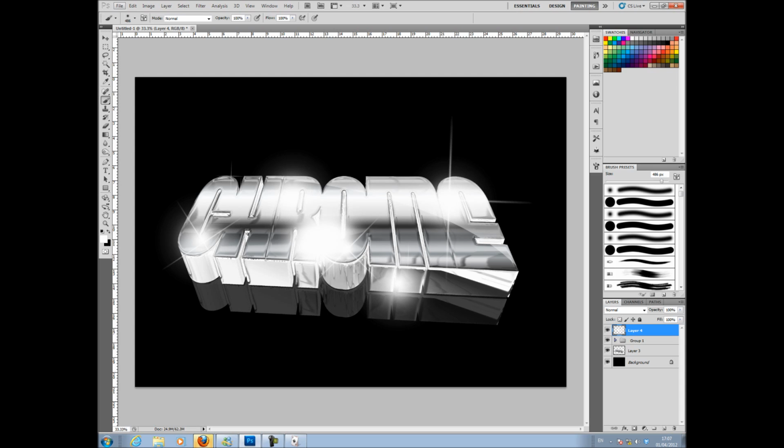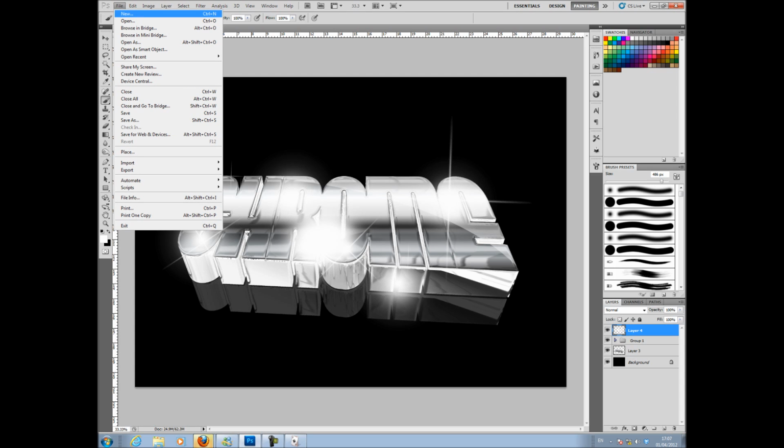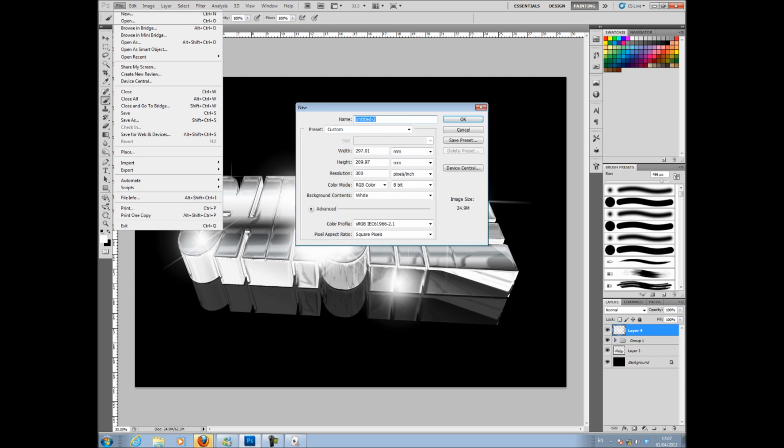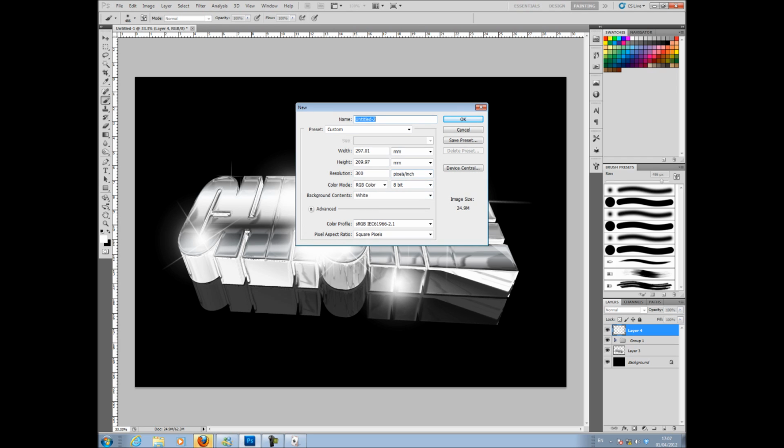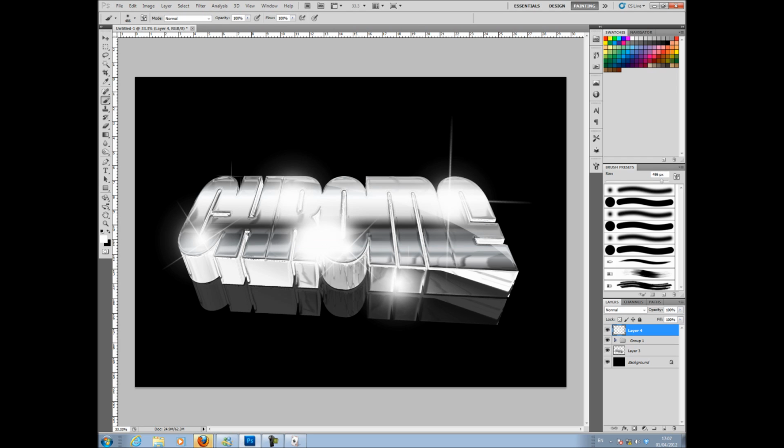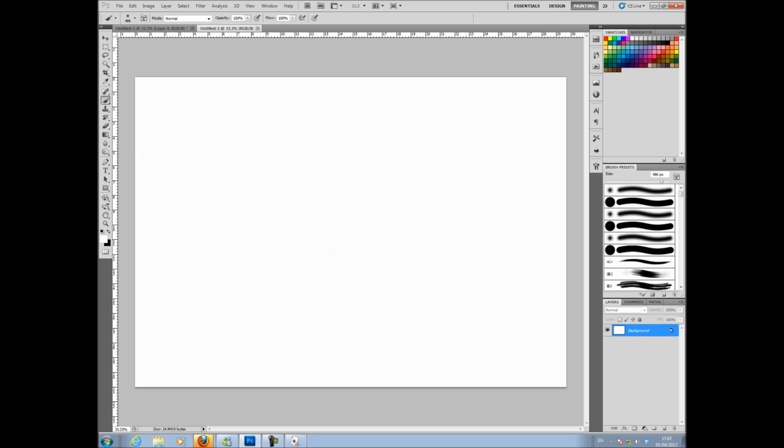So to File and New, we're going to choose International Paper A4, but obviously landscape. Then go over to Edit and fill the background with black, which I think I could have done at the beginning actually, but there you go. That's typical me.